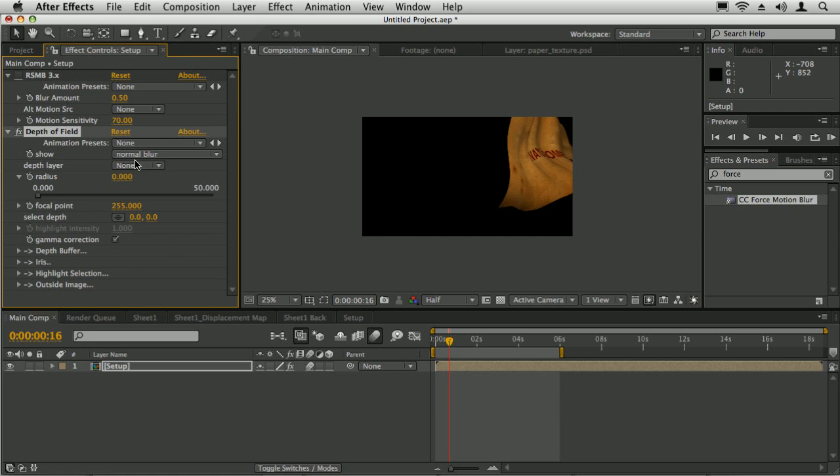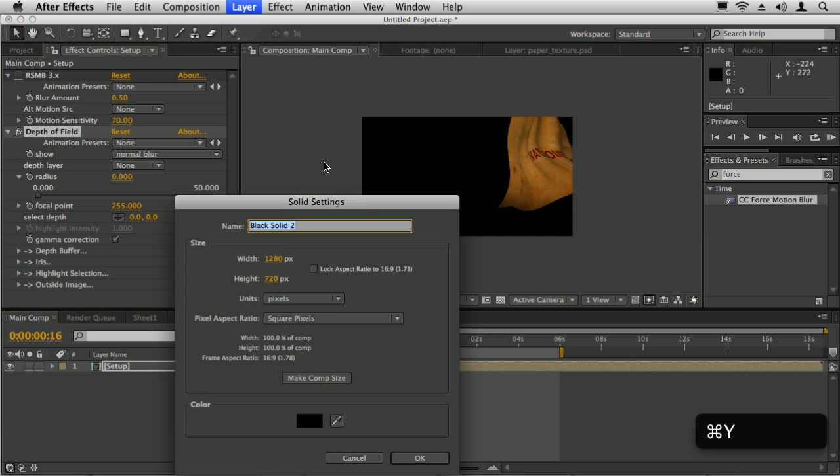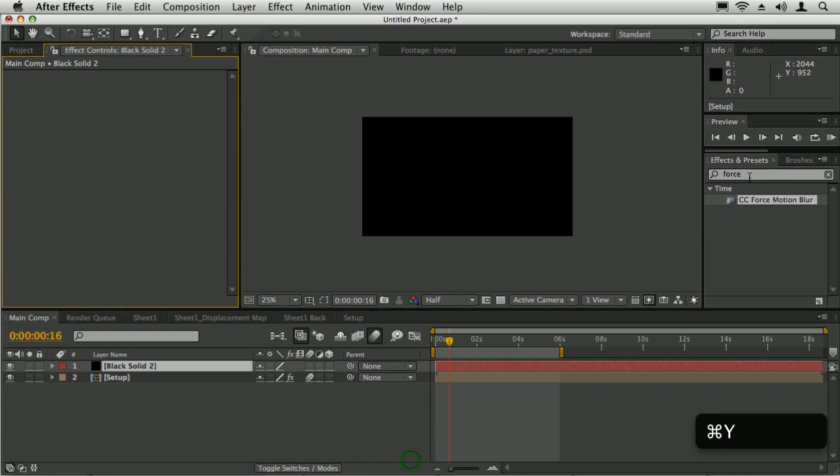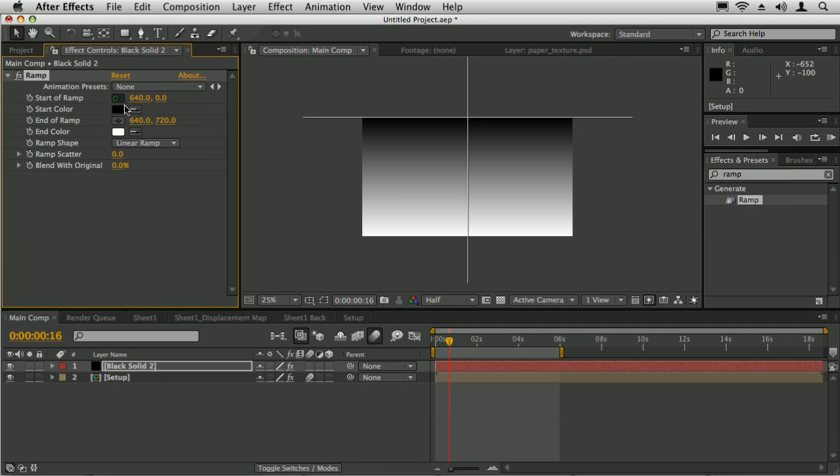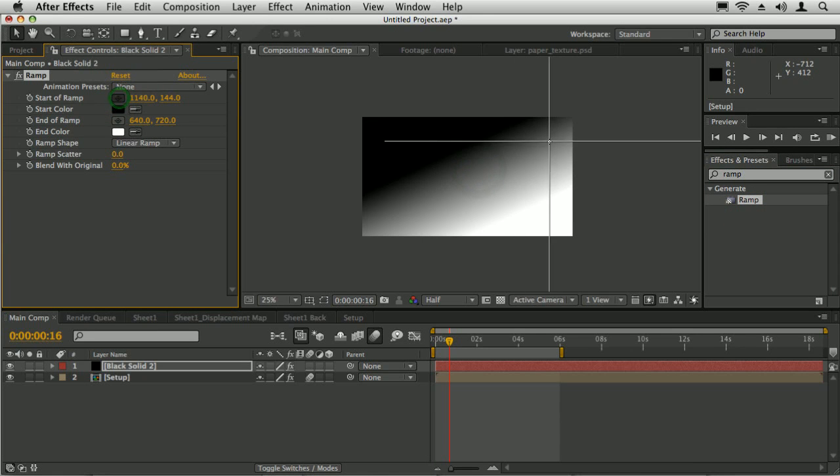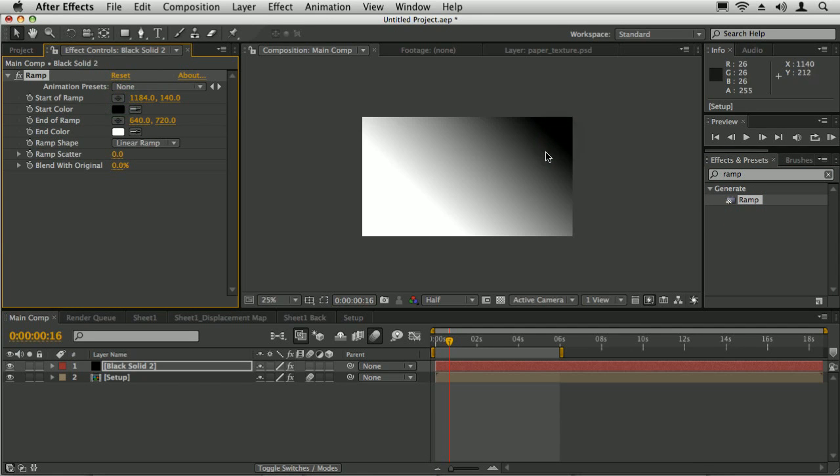Depth of Field works with what's called a depth layer, sometimes called a Z buffer or a depth pass. Obviously this was not created in a 3D program, so we're going to fake our own depth layer. That's simply by drawing a solid with a ramp on it. Essentially where it's black, it's going to be more blurred than where it's white.